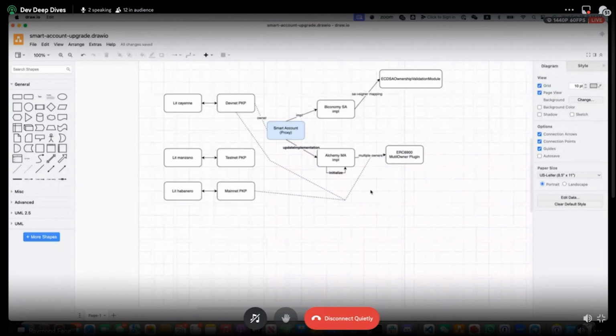Now we decide to migrate a smart contract from the Bioeconomy infrastructure, the Bioeconomy implementation contract, to Alchemy's modular contract implementation. How do we do that? There are a couple of steps involved. First of all, this is a proxy, right? So we can actually use the proxy to call some methods to repoint the smart account from Bioeconomy to the Alchemy implementation contract. That's where this update implementation method comes into play. That's part of the smart account proxy we got from Bioeconomy to allow us to upgrade the smart account.